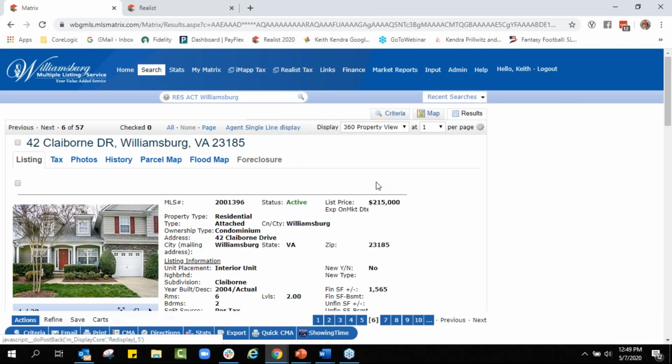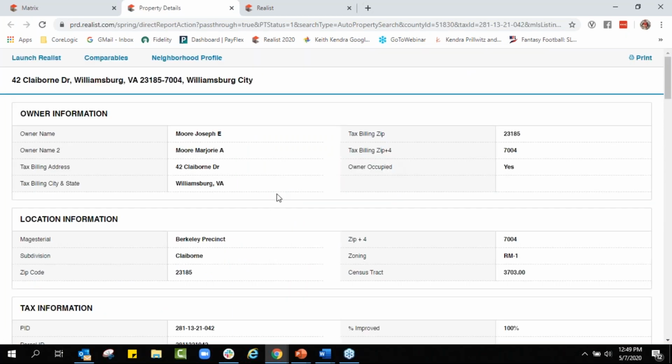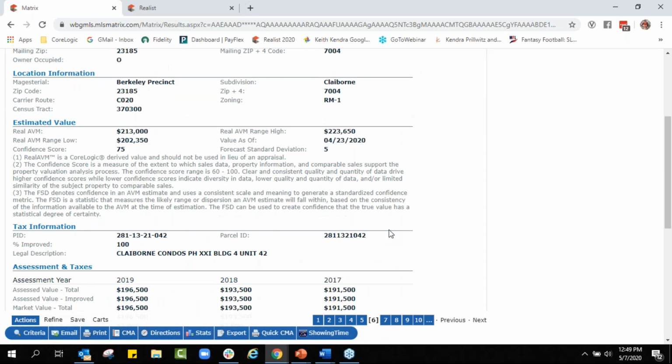Let me pull up another one here. Okay, if I hit that tax button, it should give me the property details, and this is coming from Realist. But why do I need to do that when right here, right next to it, is the tax records?